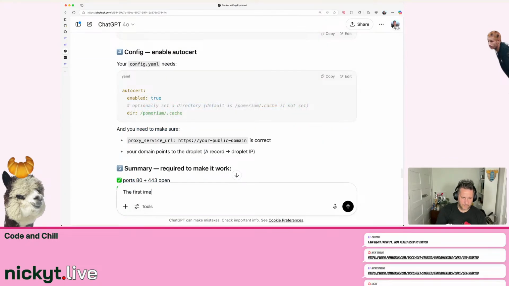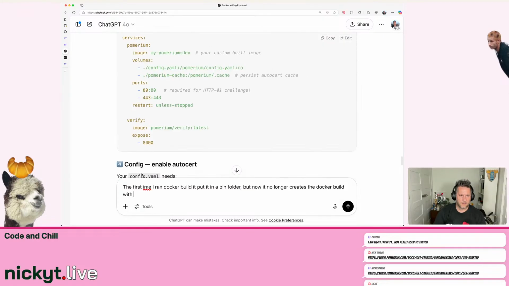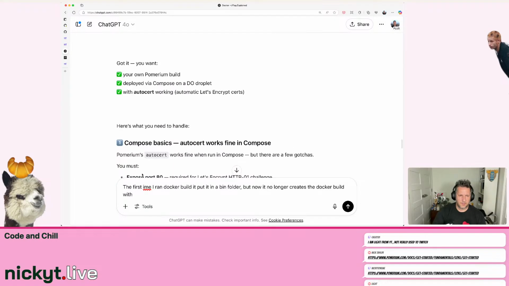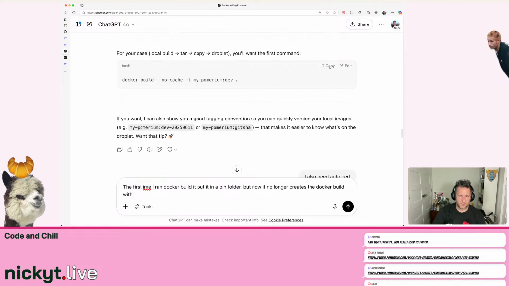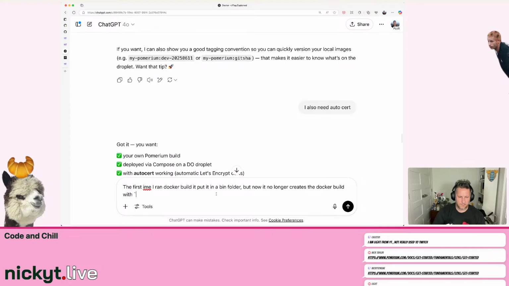The first time I did the Docker build, it put it in a bin folder, but now it no longer creates the Docker build with, let's get it over here. Where was the command? Yeah, copy it there.